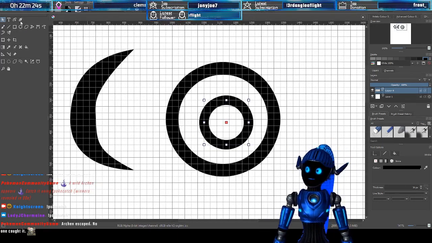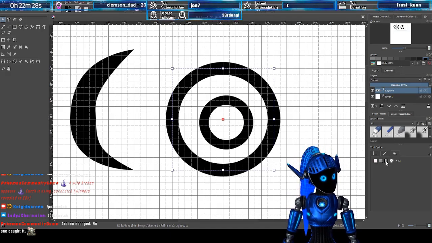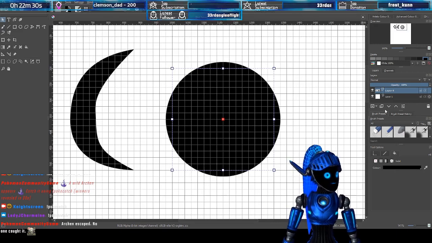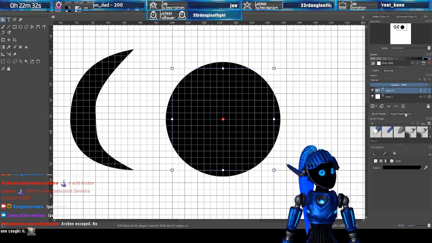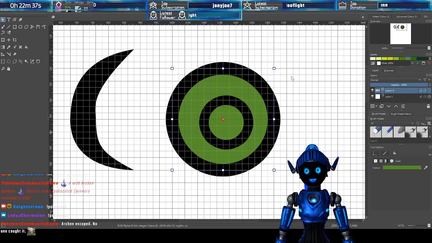Okay, let us get back here. Let's fill this layer out, and I can show you. Go with a green. Why not? Green. And notice that it's not cut in it.